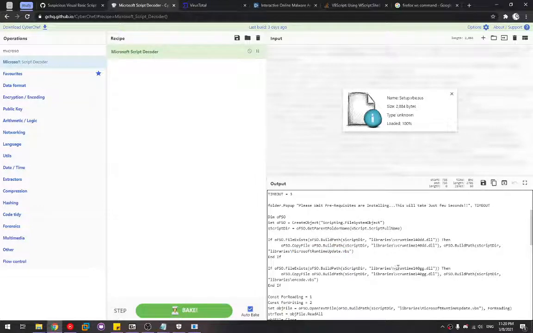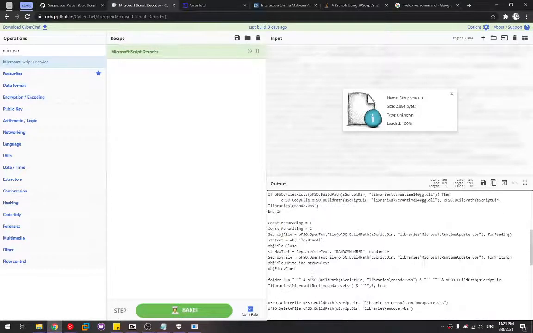And then this one, the VC runtime 140gg.dll. You copy the file again, same thing. Then it will change into encode.vbs, another VBS script file. Another suspicious file it shows.